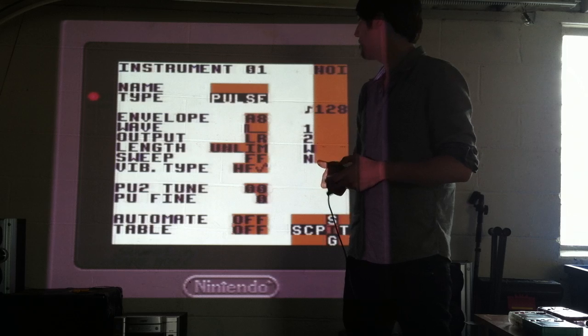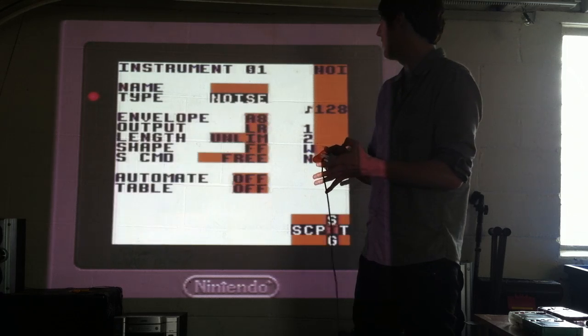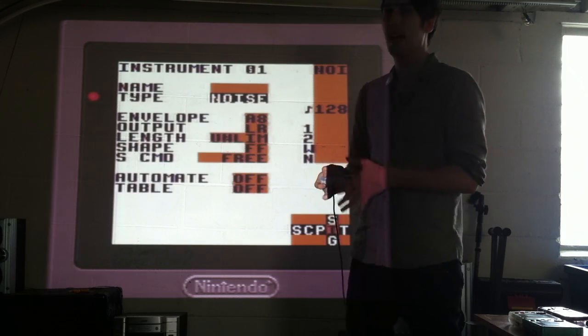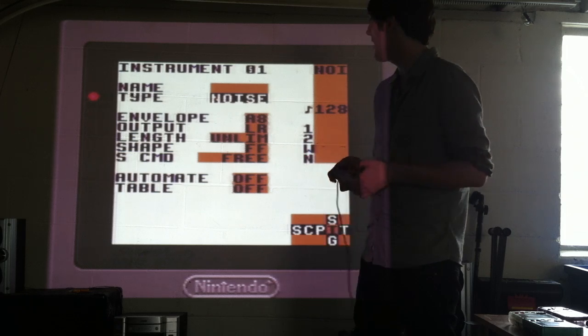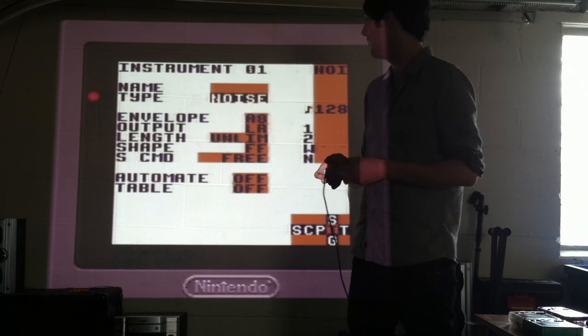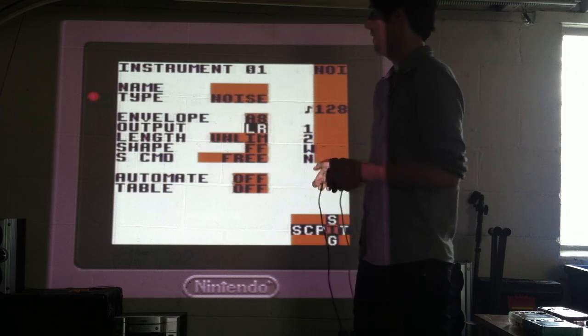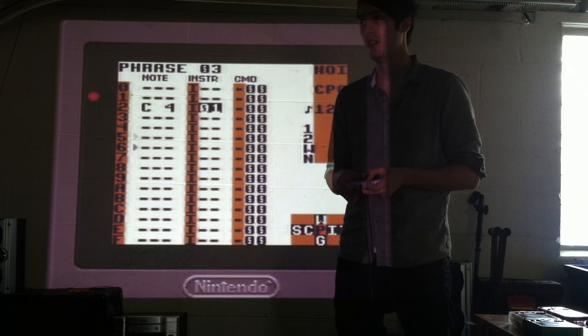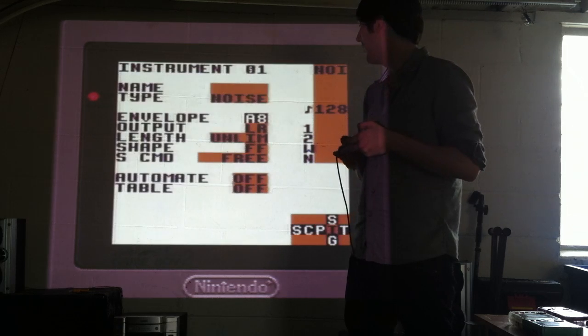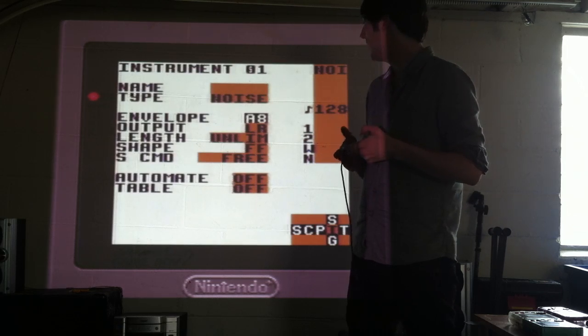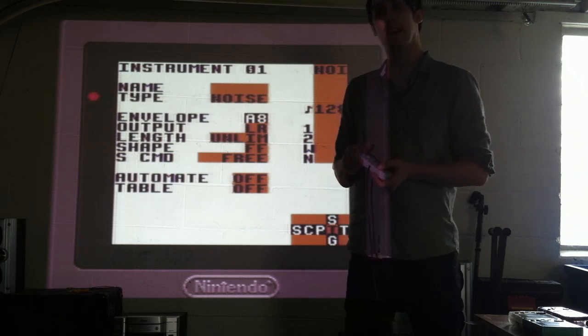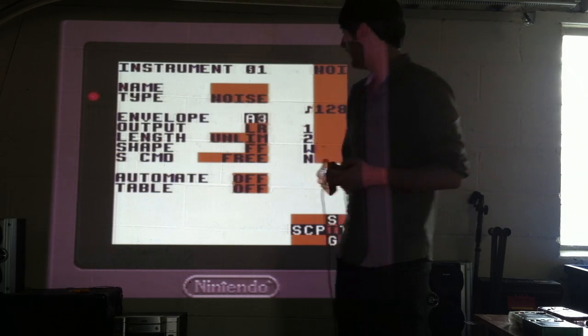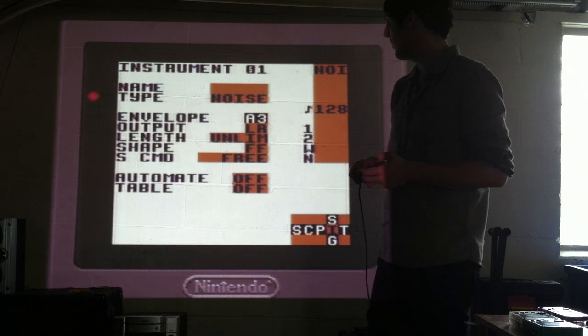So let's change this to a noise instrument. There we go. Hold A and then press right to go to the noise instrument parameter set. And we'll adjust the envelope. Now that's really long. It's got an okay attack as far as how loud it is, but it's a little too long. There we go.